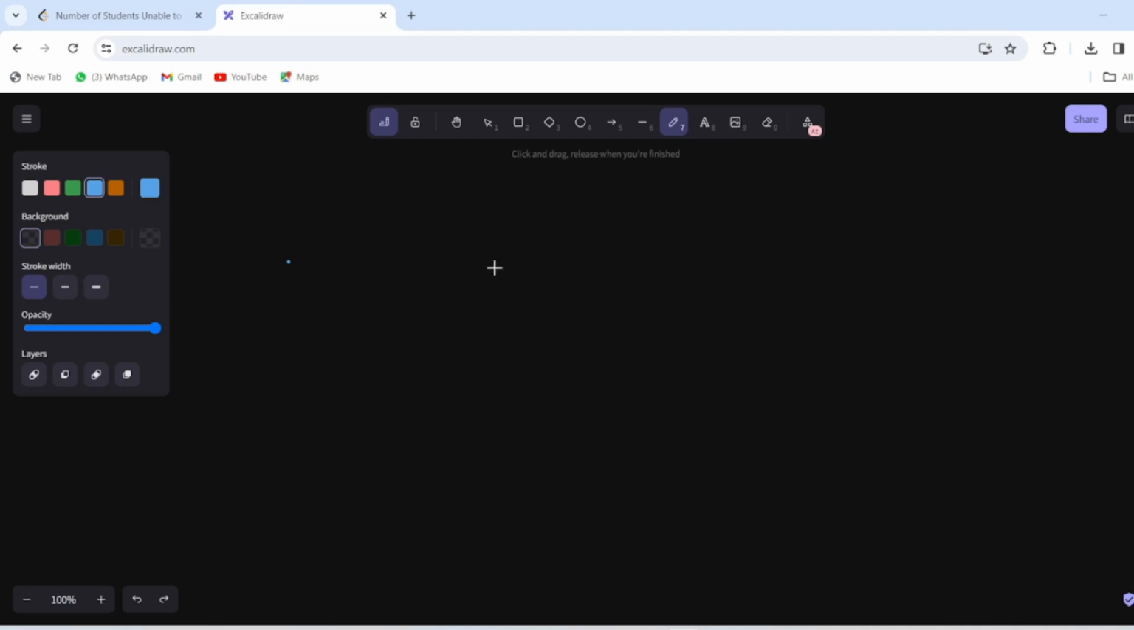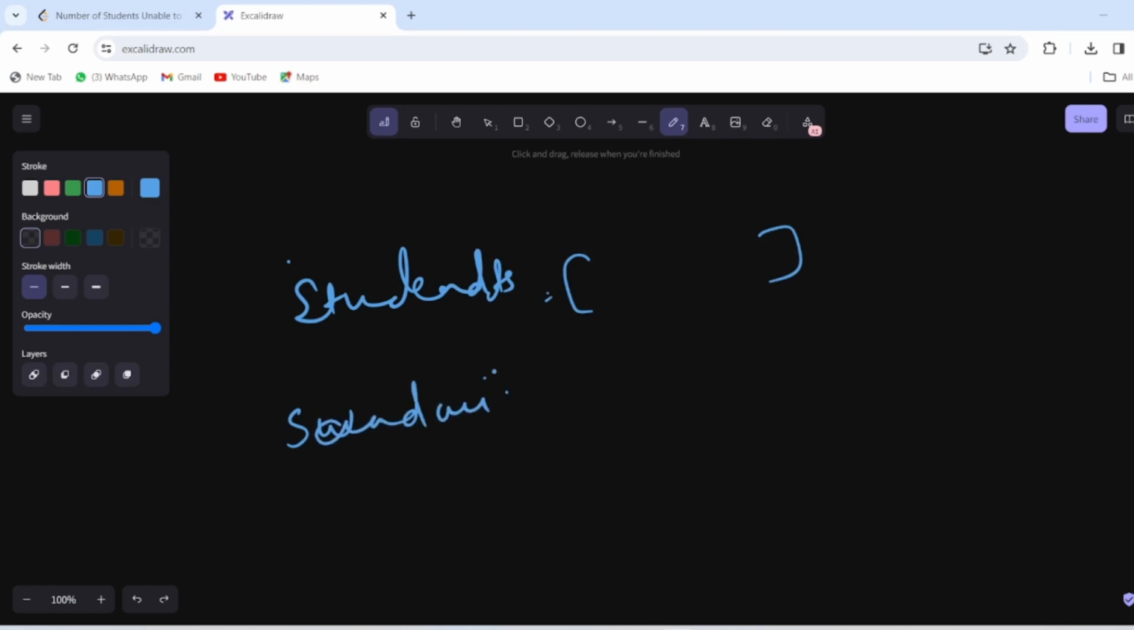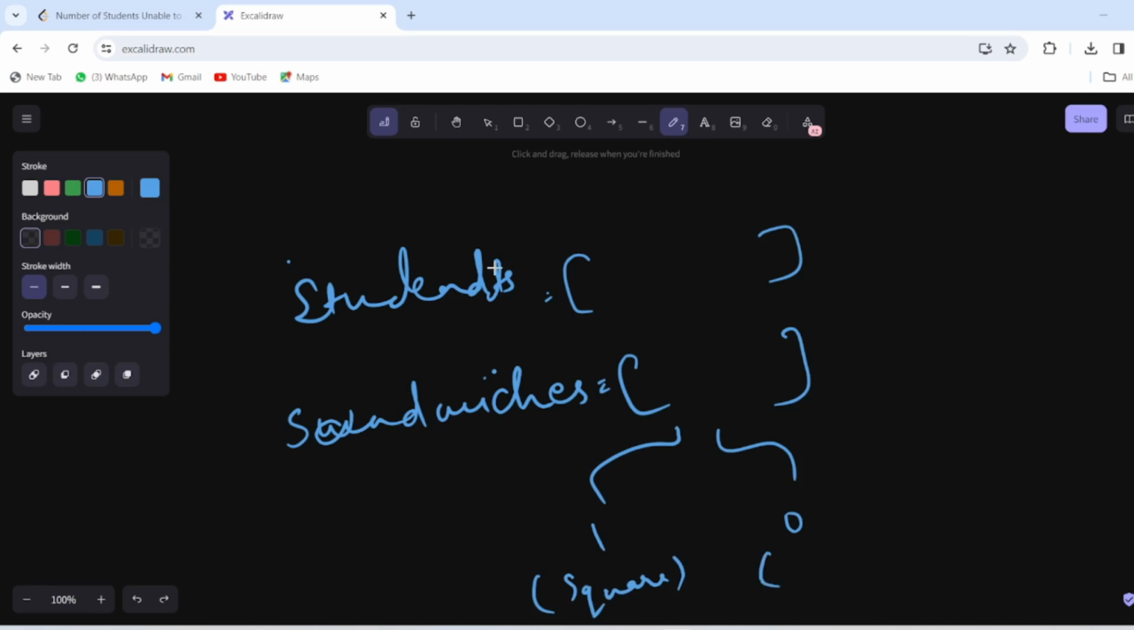So according to the question, you have an array of students, and these students are standing in a queue. Likewise, you have a sandwiches array that is stored as a stack. Sandwiches have two values, 1 and 0, where 1 denotes a square sandwich and 0 denotes a circular sandwich.